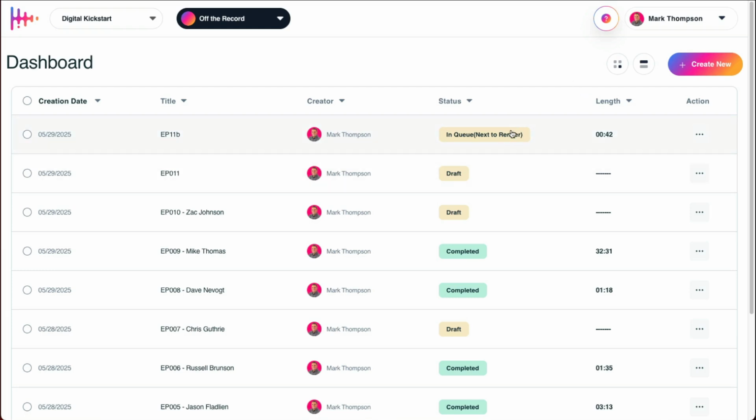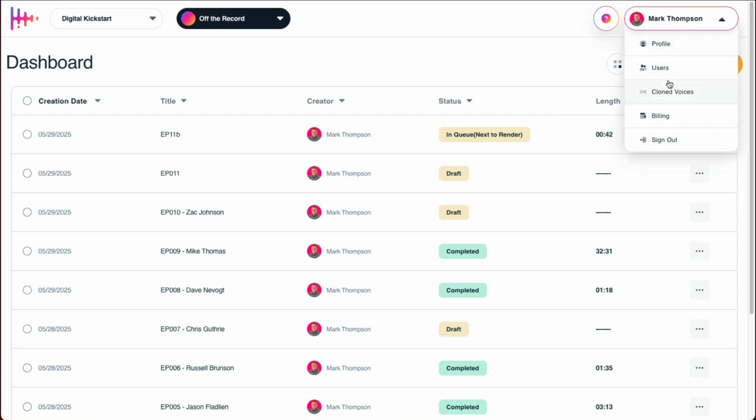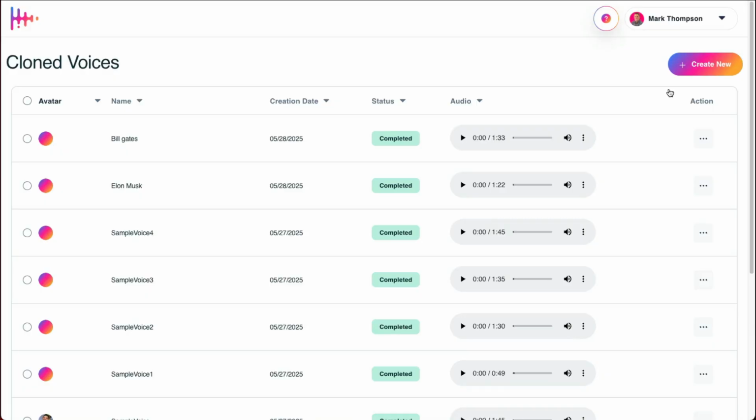Actually, while that is rendering, I'm going to show you something really cool. You have the option to clone voices, which is really nice. Depending on which version you're on, if you have the Ultra or the bundle version, you'll be able to have this. So I can go in here and say that I have 5 people within my company. I could get a recording of their voice and select them as a voice to be generated when I'm creating an audiogram.